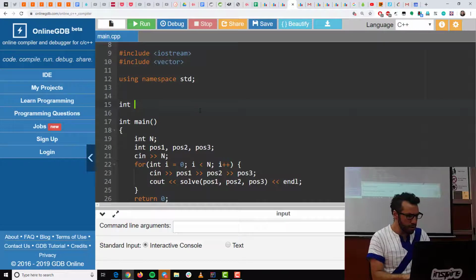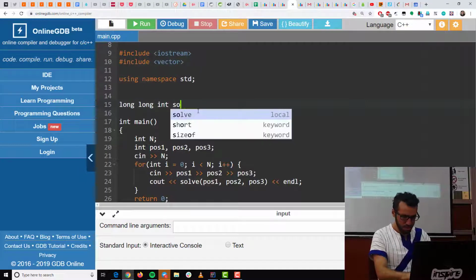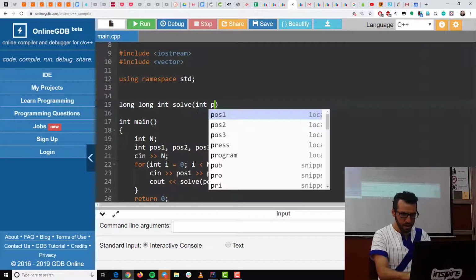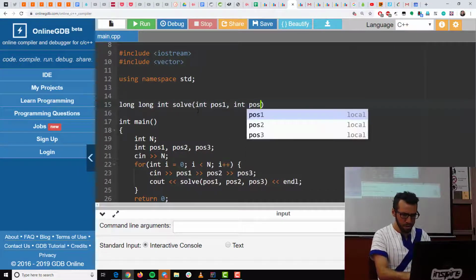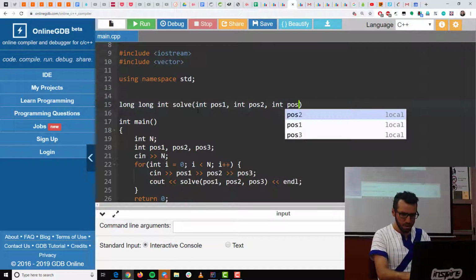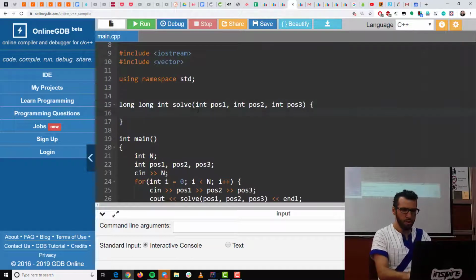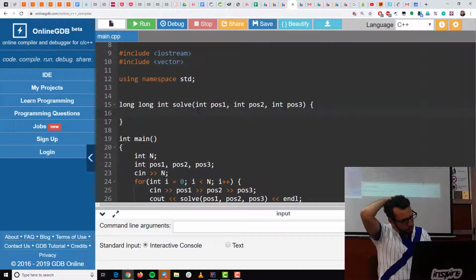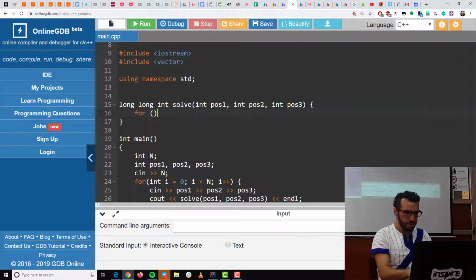So let's go back to our code. And instead of integer, we are going to return long int. And we have 3 integers, position 1, position 2, and position 3. And we will be enumerating them all. So we need basically 3 for loops.